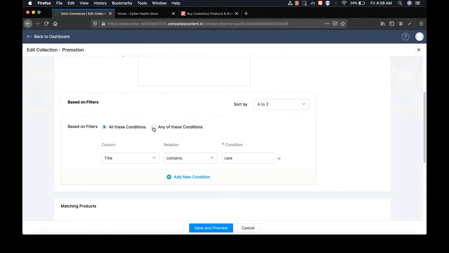So right now I'm just going to give any of these conditions, and the condition is basically based on title, price, brand and tag. So there are four different variations by which you can create collections.